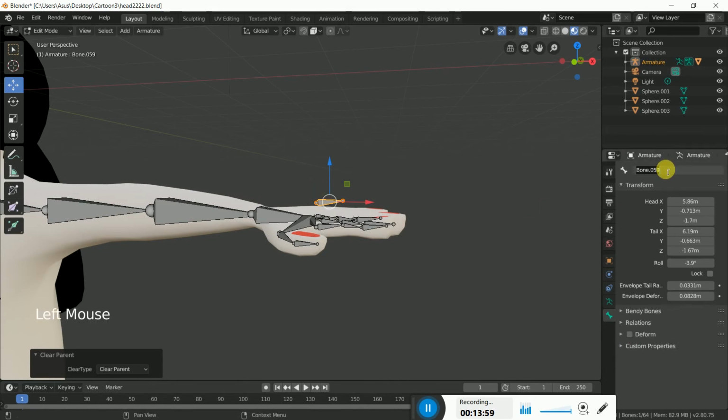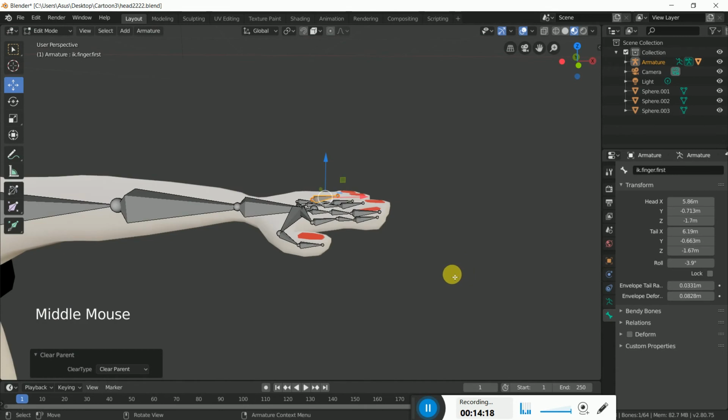So we can rename it IK finger. We can write IK dot finger. For example, this is the first finger, so we can write first or something. Or if you write the name of the finger, that would be even better.